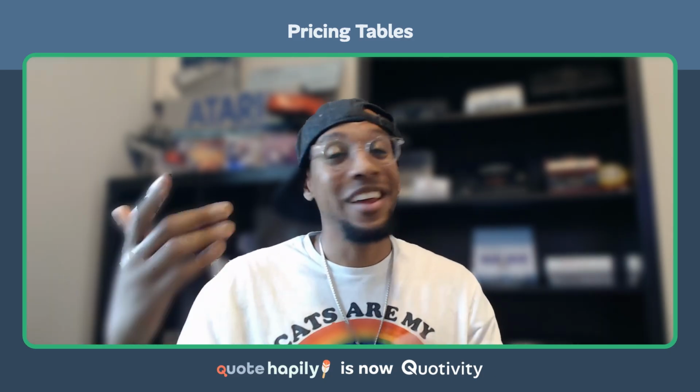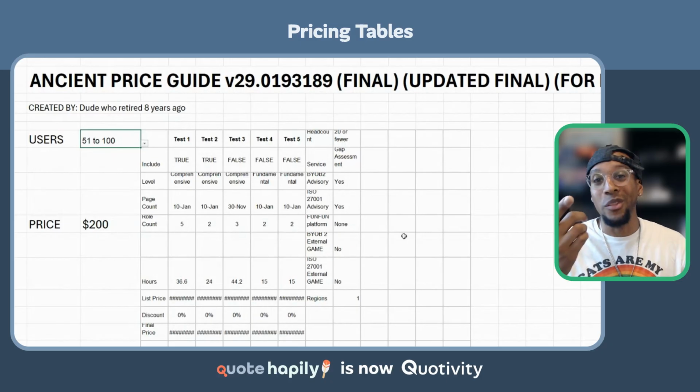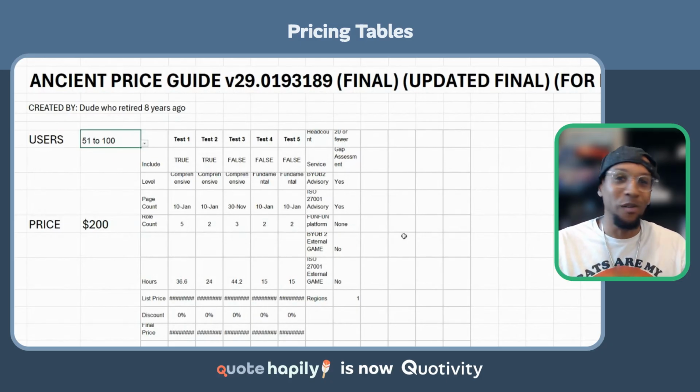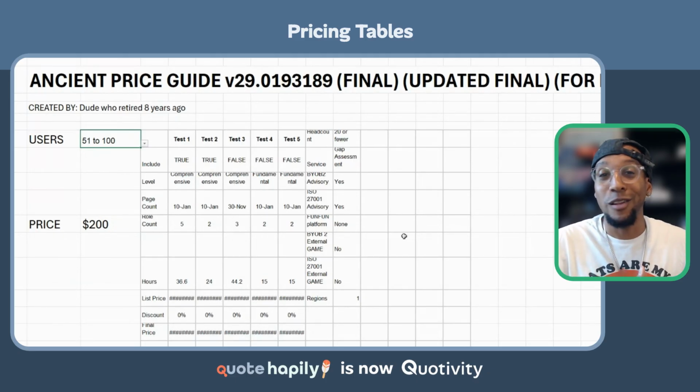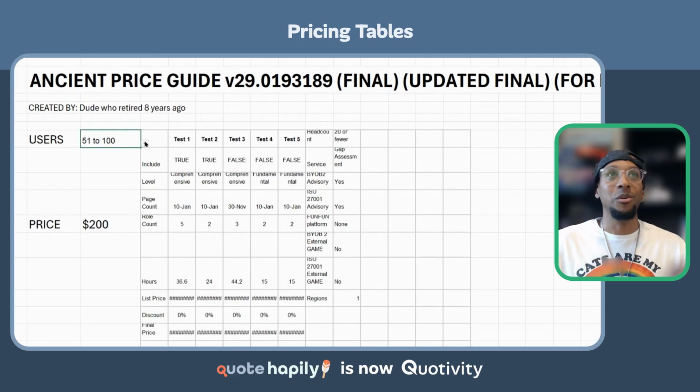We got another big feature that just hit Quote Happily, and it's your pricing table. You know for a fact you see this all the time. Some Excel pricing sheet, version 900 million, final, built by some dude that retired a long time ago. It's all crazy, it's all bananas, but it really comes down to a table.